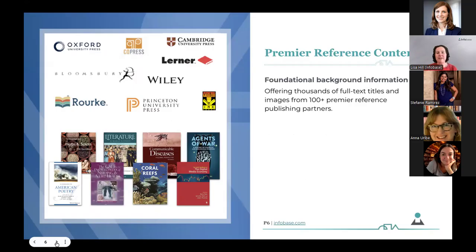Here are a handful of the different publishers that we work with in Credo. And again, it is full text and from 100 different publishers of reference content. When you search Credo, you're looking at full text articles from these full text works.